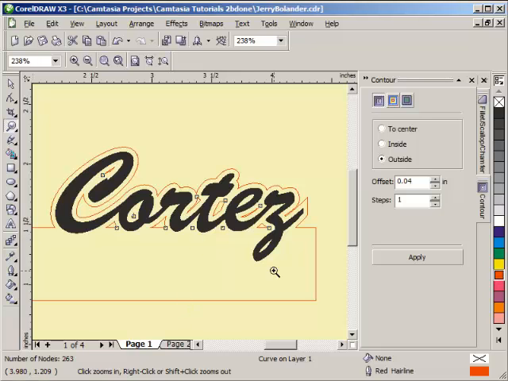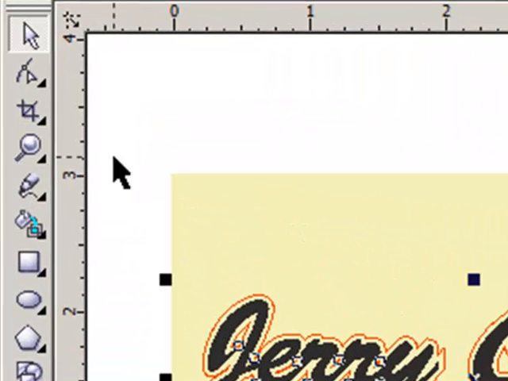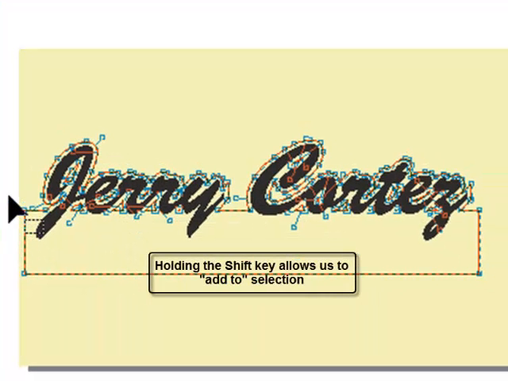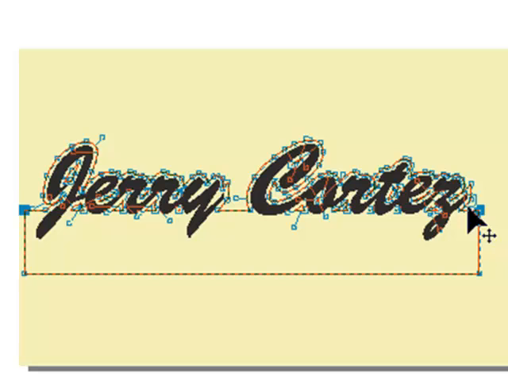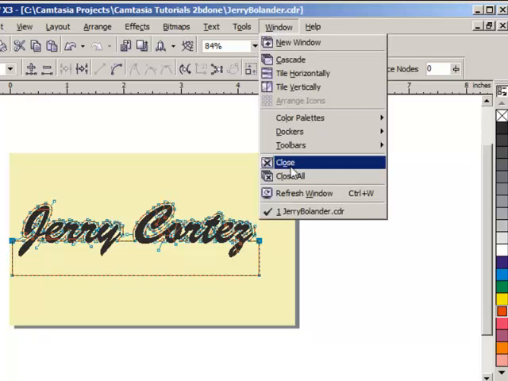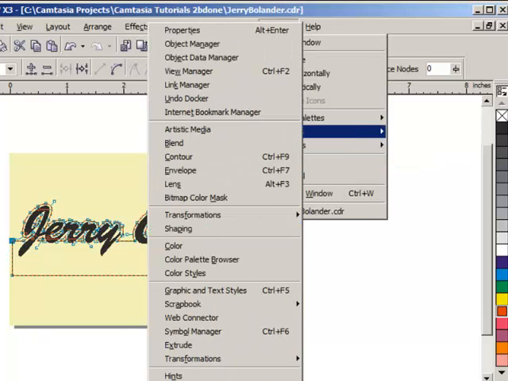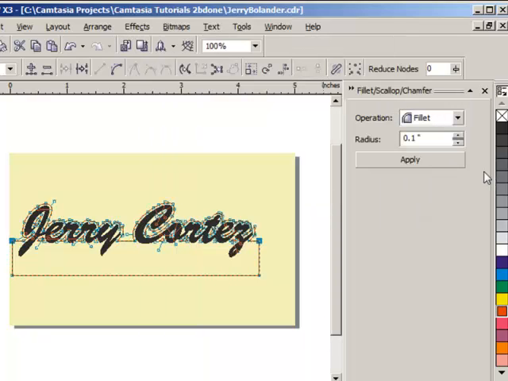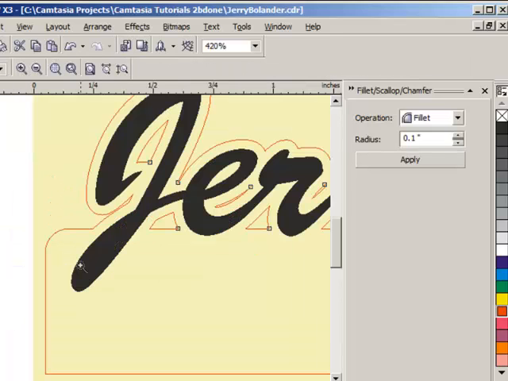However, as we did before, that corner on the top looks a little rough, so we'll zoom out on everything. Select just our red outline. We'll go to our Shape tool, select that outermost node, and this. We have 2 nodes selected now. Shut down our Docker over here and bring up our Dockers and Fillet, Scallop, and Chamfer. And we'll tell it we'd like to apply a 1/10 of an inch fillet. Let's zoom in on a corner here and see how that looks. Looks good.